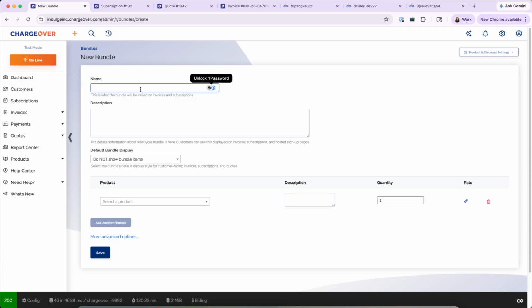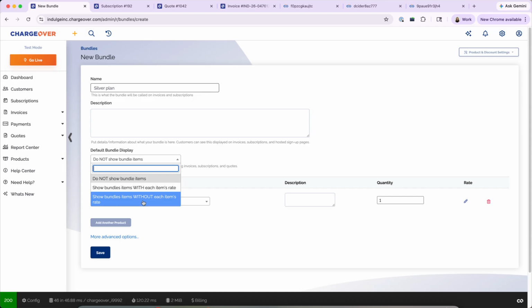From here, you can name your bundle, add a description if you want, and then the most important thing here is to choose the correct default bundle display that will show for customer-facing invoices, subscriptions, and quotes. So we have three different options here. You can decide not to show bundle items. You can decide to show bundle items with each line item's rate or without each line item's rate. So I'll show examples of that in a few minutes here. Just going to create a bundle first.